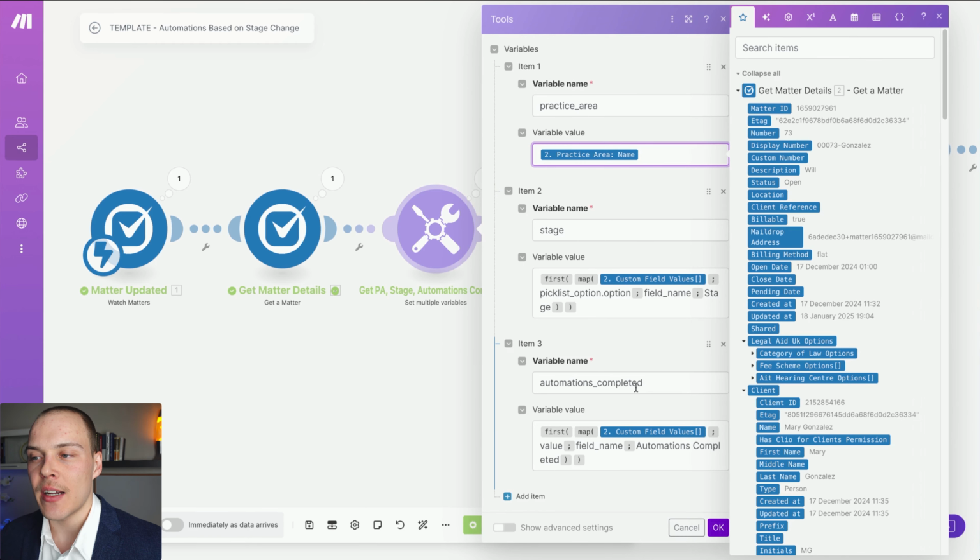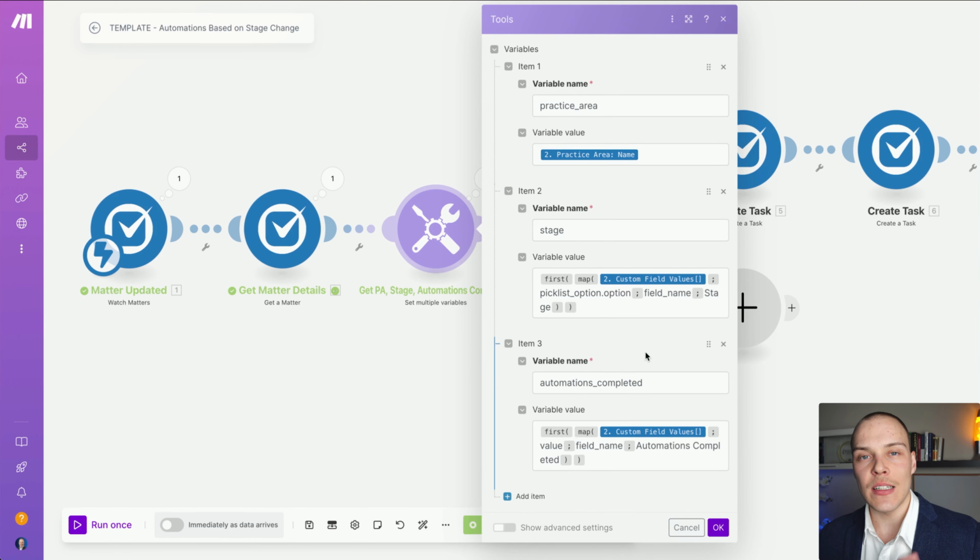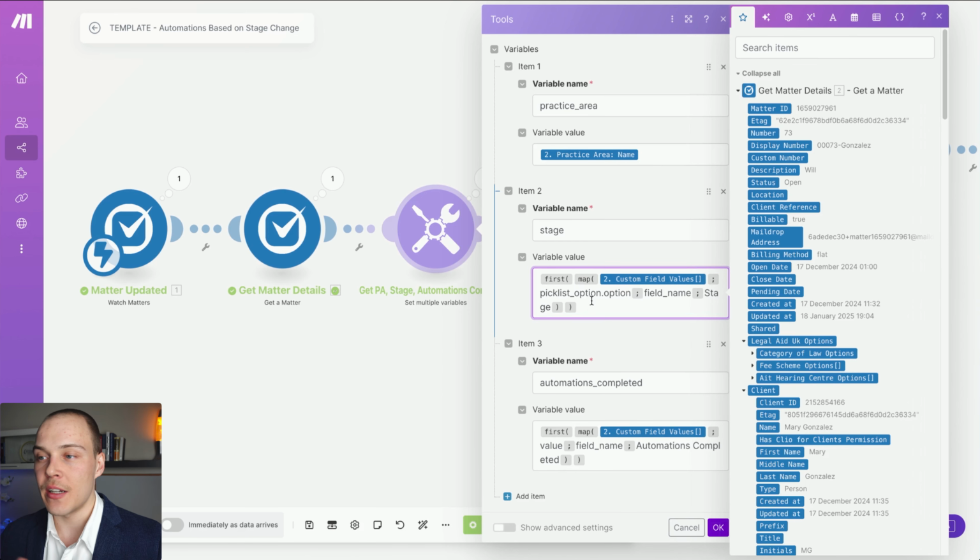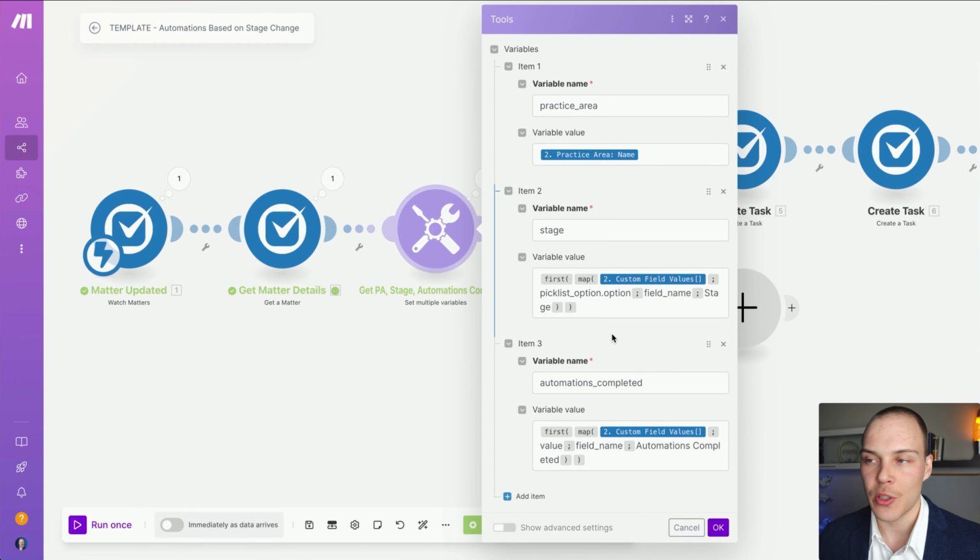As for the stage and automations completed, considering that these are stored as custom fields in Clio Manage, the process for getting the information about them will be a bit more complex. Now, I have already defined the function over here, so you can just pretty much copy it into your automation. Again, you can download the template and just reuse it.